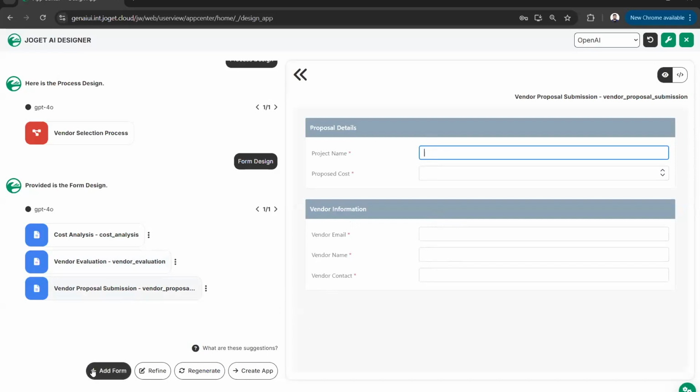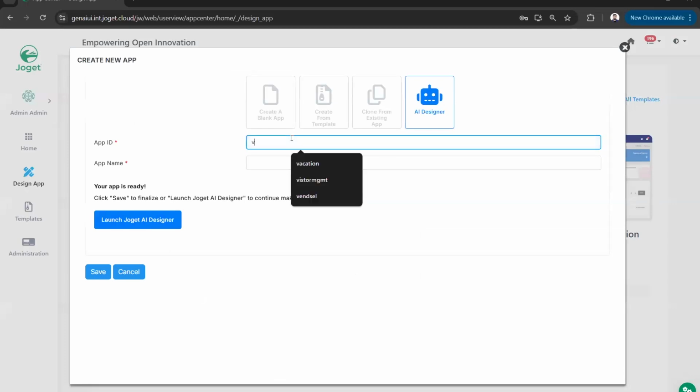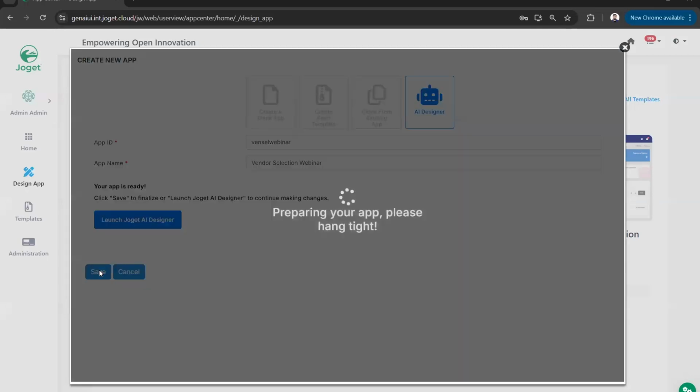If I need to add more forms, I can ask it to add. If I want to refine, I will. If I want to regenerate, I will. But overall, this really looks good. I can go ahead and edit later at any point of time. I will ask it to create an app. I'll name this vendor selection webinar, because I'm presenting it in a webinar. So I'm just trying to give it a meaningful name. SC selection webinar. So once I'm done, I'll just save it.